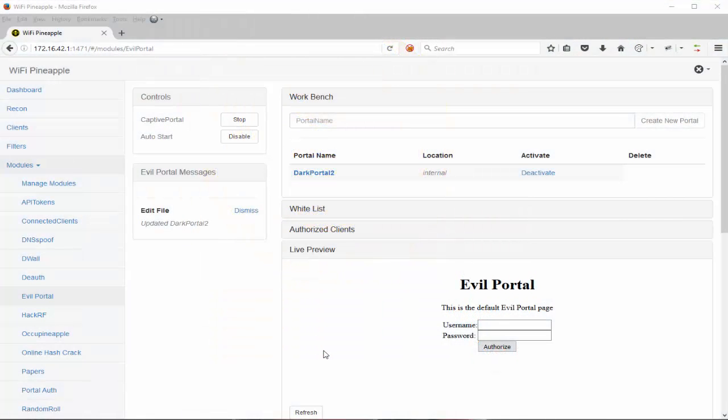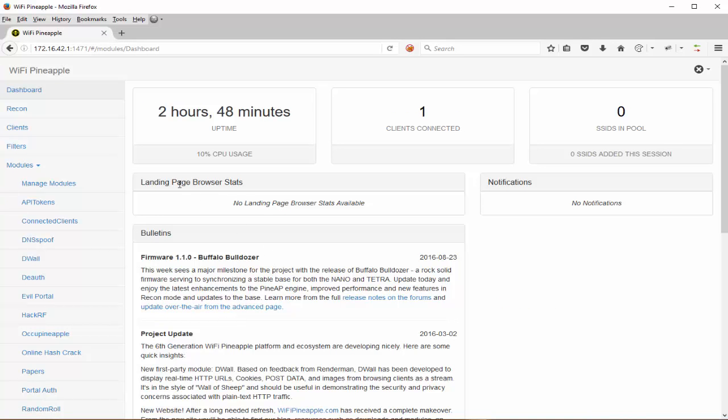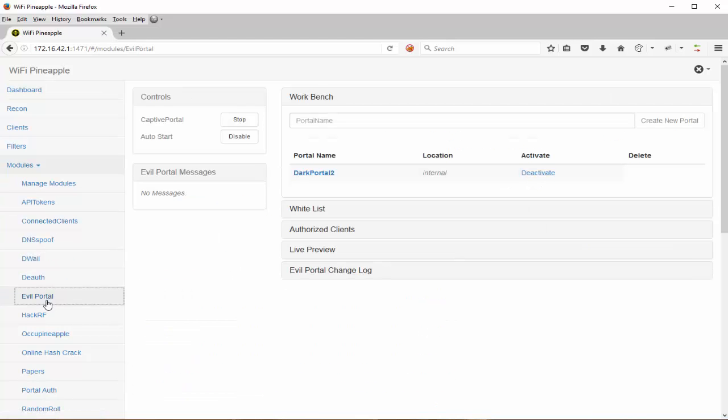So the first thing that you want to ensure is that you definitely have internet access through your Pineapple. This can be verified by going to the dashboard and clicking the bulletins link. After that, you'll want to go under Modules and then click Evil Portal.